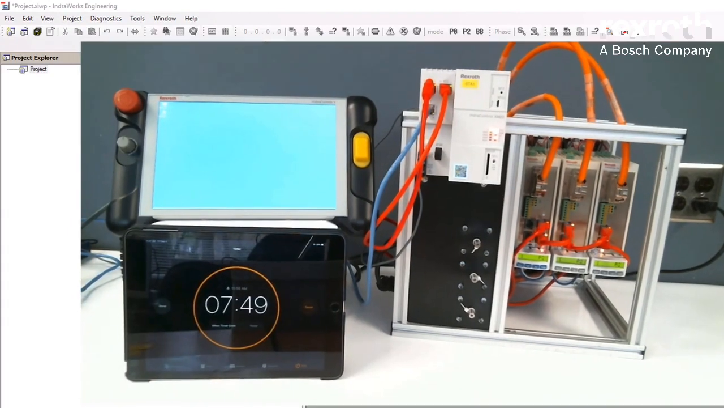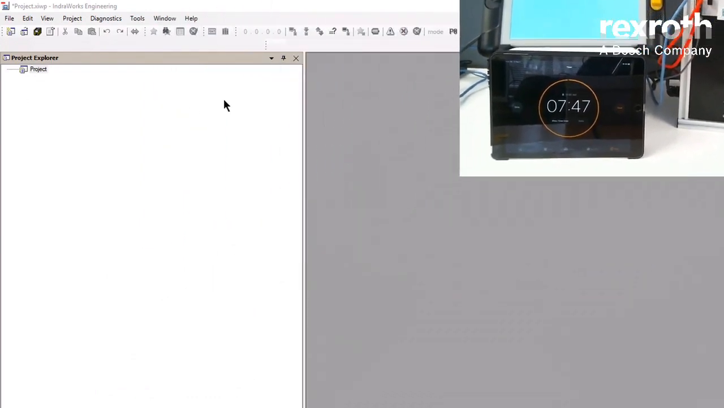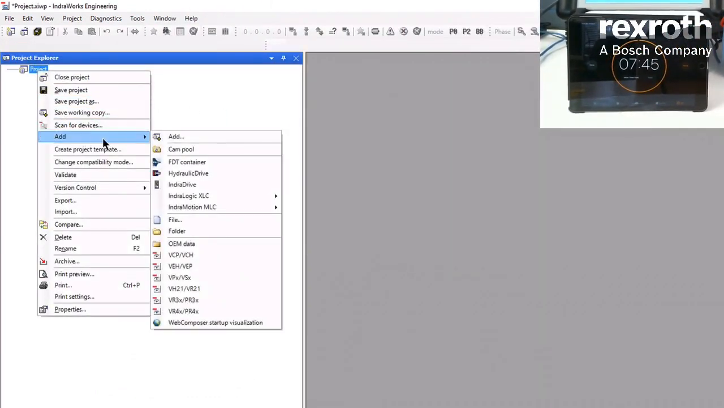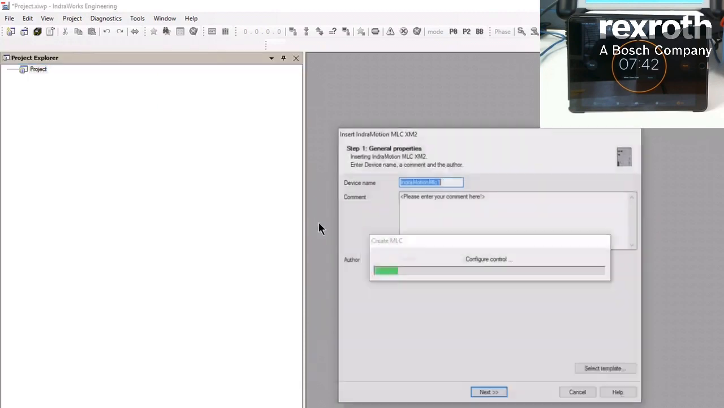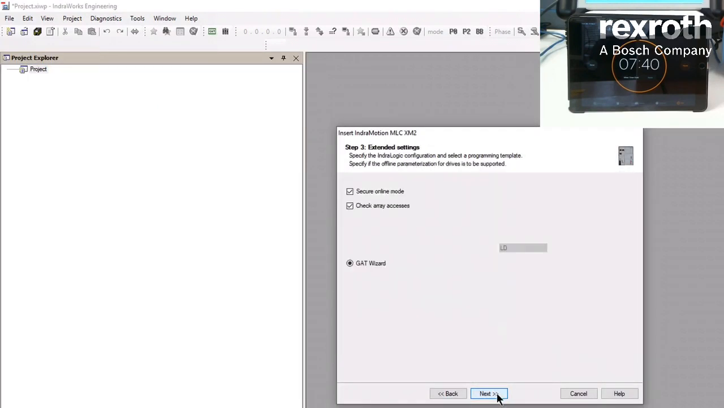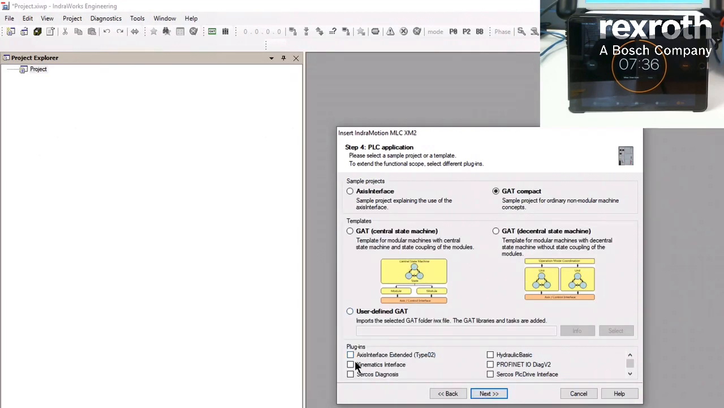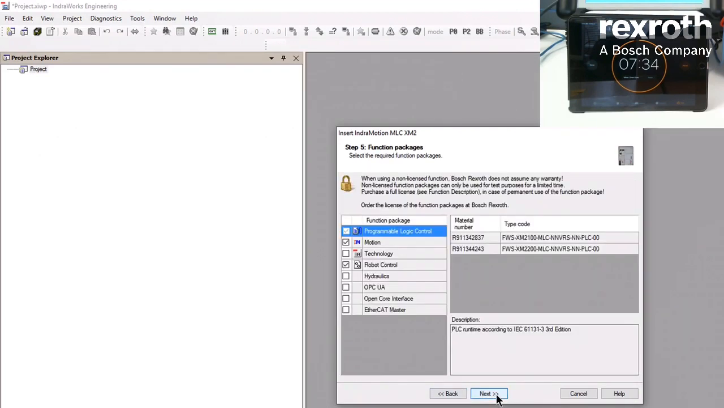Okay, the first thing we're going to do is add our XM22 to our project, and accept a bunch of defaults. And then I'm going to use the GAT compact in our kinematics interface.